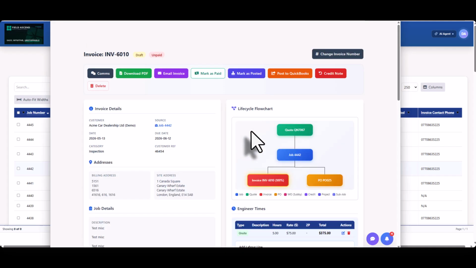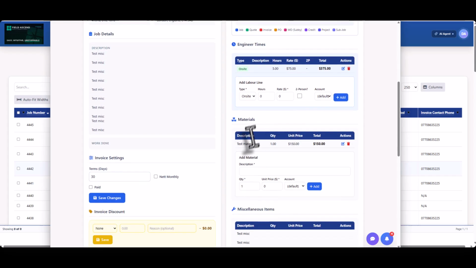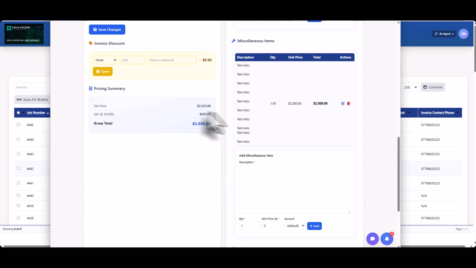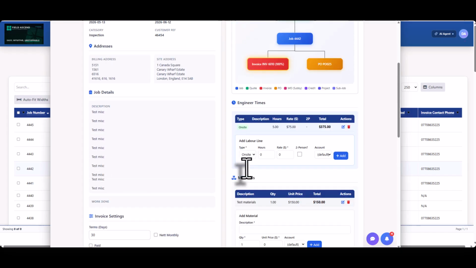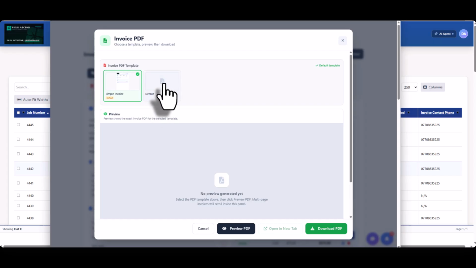Back on the invoice, we can review everything before sending it out. You can check that the pricing has come through correctly, review the billing address, apply discounts, or edit invoice details if something needs changing. Across the top of the page, there are several options for working with the invoice, including downloading the PDF, emailing it, viewing communications history, posting to accounting, and marking the invoice as paid.